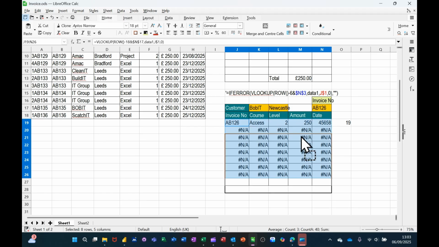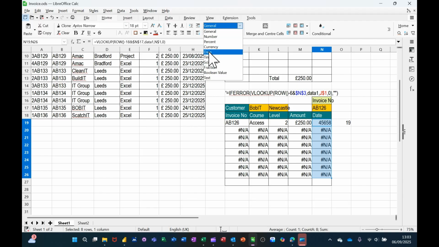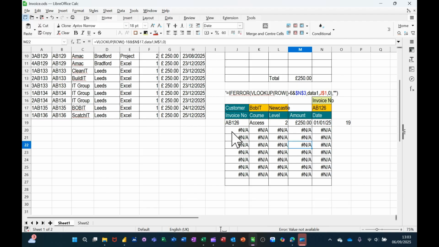Let me just format these again. Oops. So that's money, and this is dates. Format date. And what I now need to do is put this IFERROR in front of the VLOOKUP and then just leave it as blank at the end there. So that's what I shall do up here.